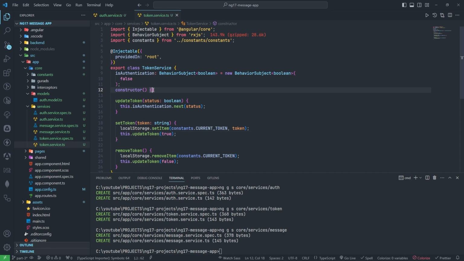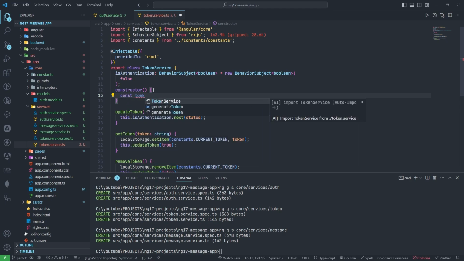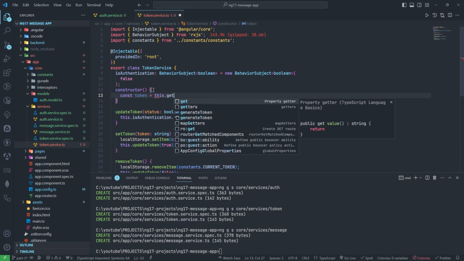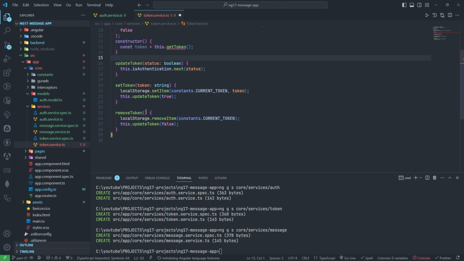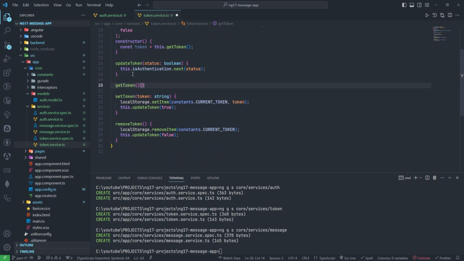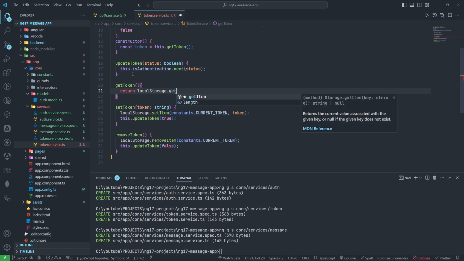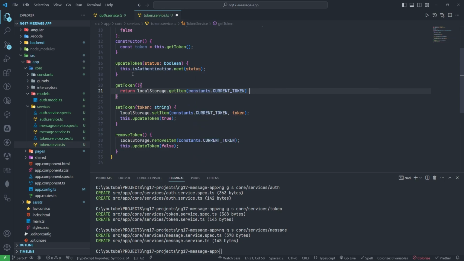Now when we refresh the screen, if the user is already logged in, then we need to set the token. So in the constructor I will create one constant, getToken, and I will call this function and create it. In this function we need to return the token. So localStorage.getItem, I need to add constants current token. If we don't have it, then we need to pass null. We can set the return type to string or null.